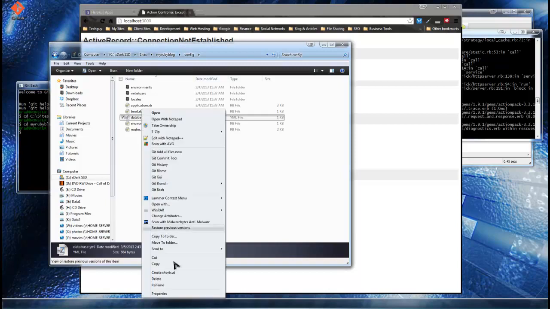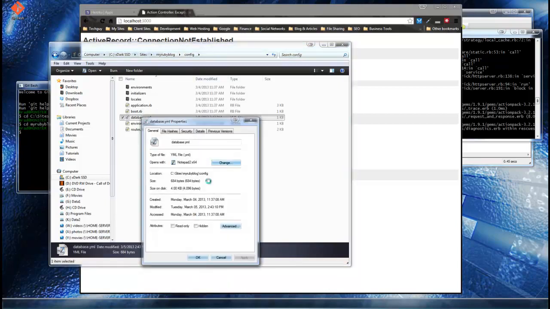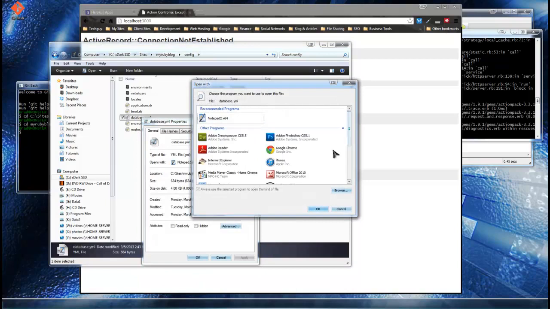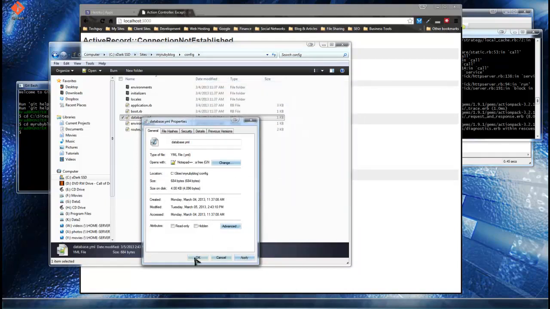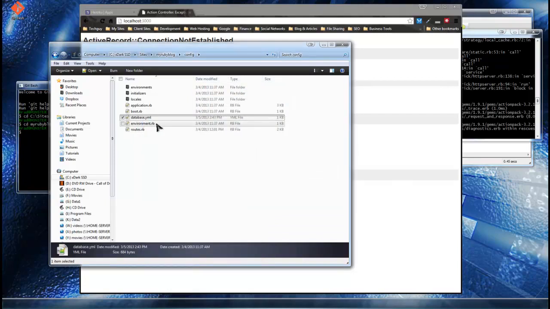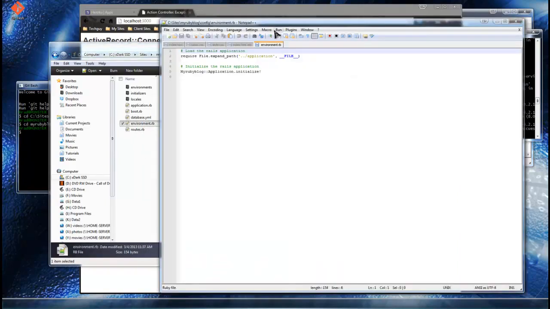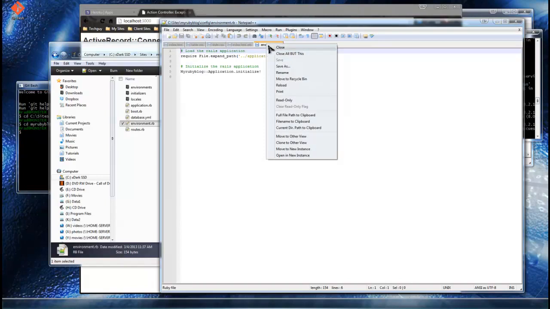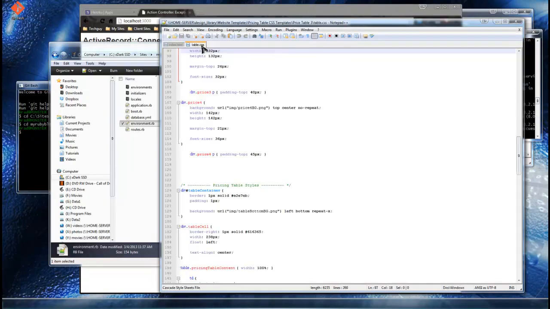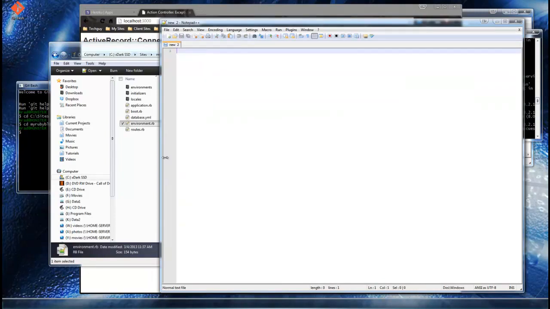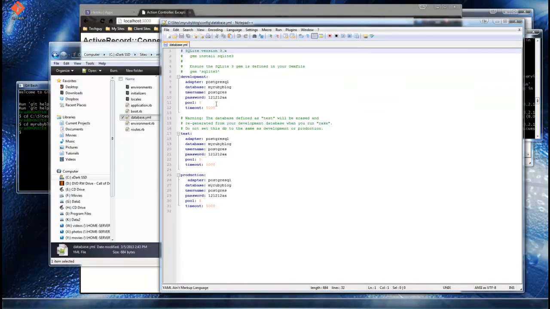You know what? Hold on a second. Let me just make these so they automatically use Notepad++. So that'll do all the YML files. Oh, looks like the Ruby files already use Notepad++. Alright, so what is this stuff? I'm going to close this, and we're going to open database.yml and just check everything out.